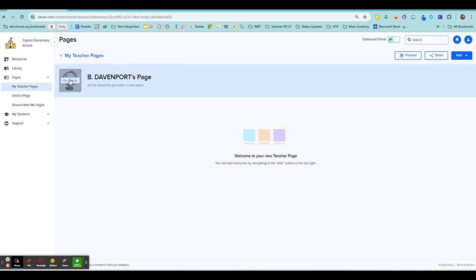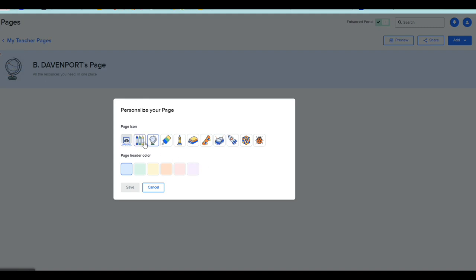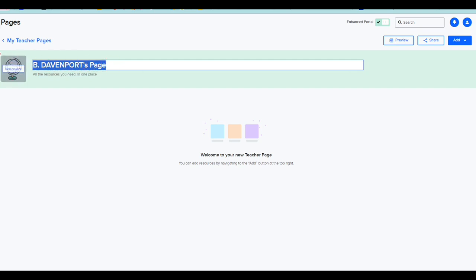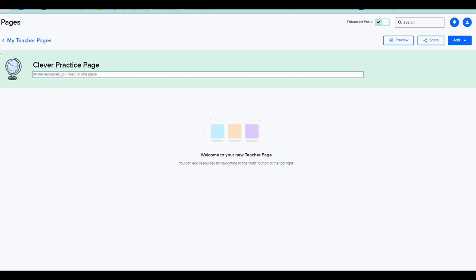On that page, I can personalize my icon by clicking any one of these or keeping the one that Clever selected for me. Or I can even upload a picture from my computer that I already have. I can change the header color, and then I can click save, and all of those different things have changed. If I want to change the name of it, I'll just click and type in whatever page name that I would like, and I can even change my description.